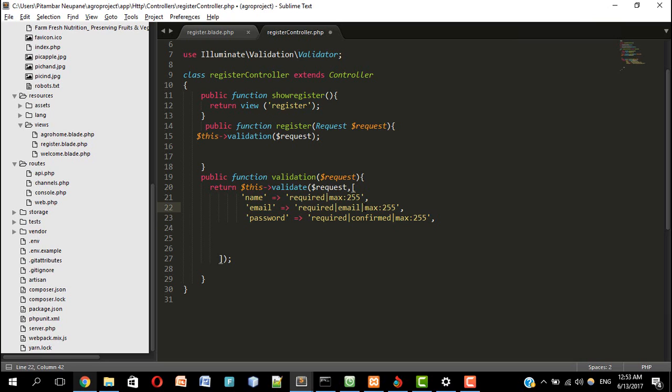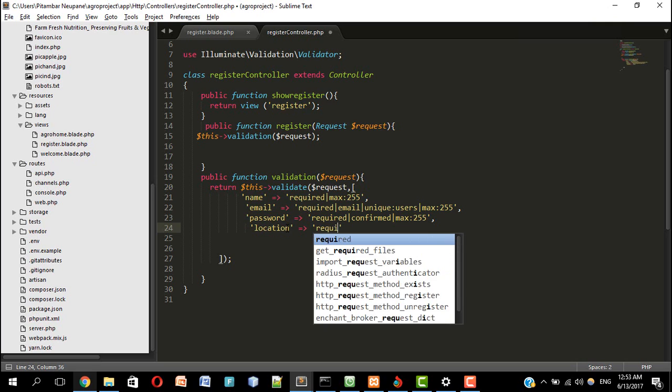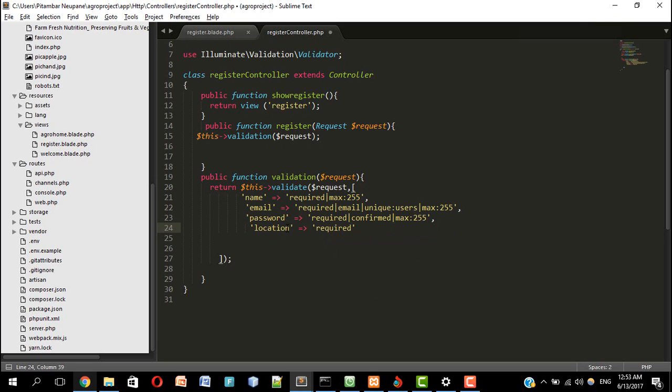So I want the email to be unique, so I'm going to give a unique email to every user. So unique, this will do the thing that I want. So unique users, and I want the location to be nothing but required, and I'm going to give the maximum length to be 255. So this is my location and everything looks pretty fine.